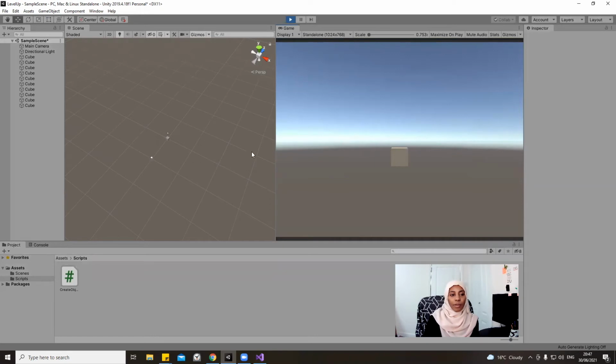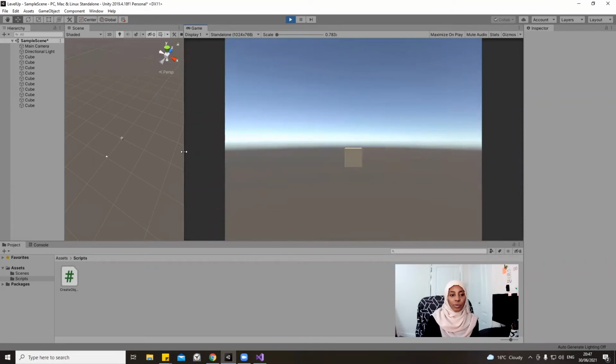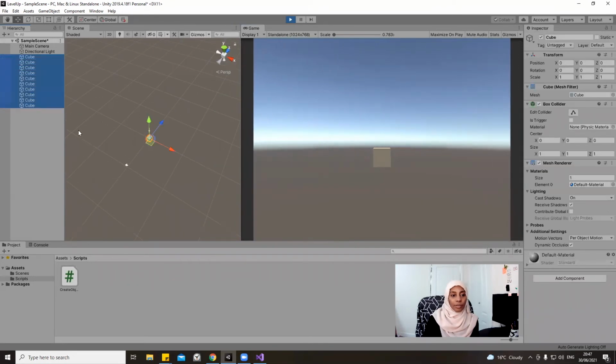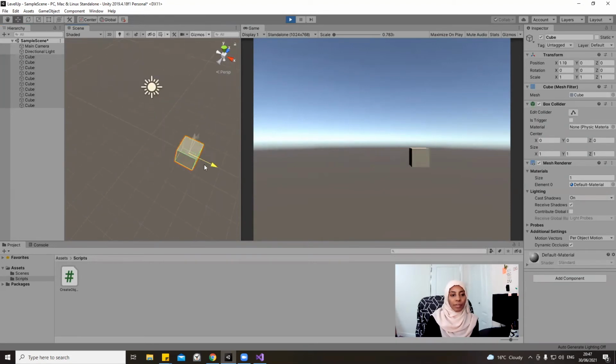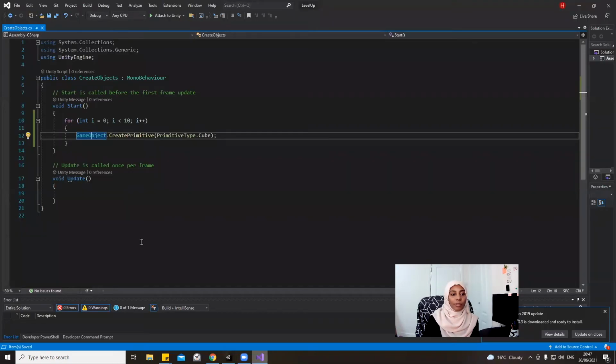There you go. Now, in the editor or in the game scene, you'll see just 1 cube. But if you look at the hierarchy, you'll see there are 10 cubes in here because they are all in the same exact spot. If you drag one away from the rest, you'll see that there are indeed 10 of them there. So let's stop that, go back to the code, and let's put some space between them.